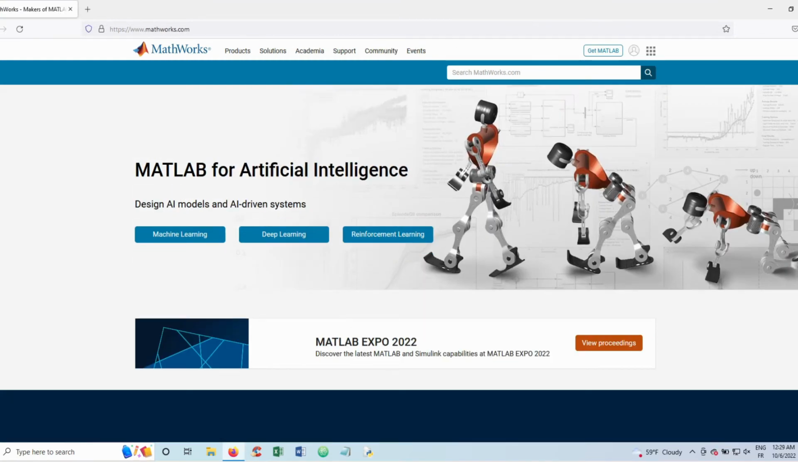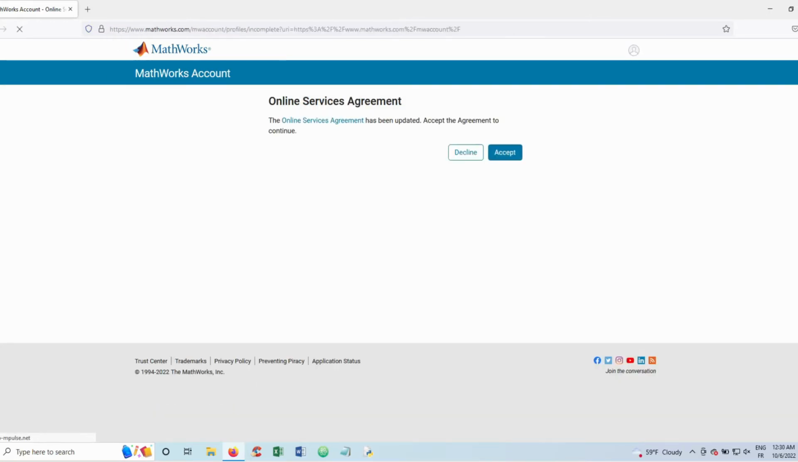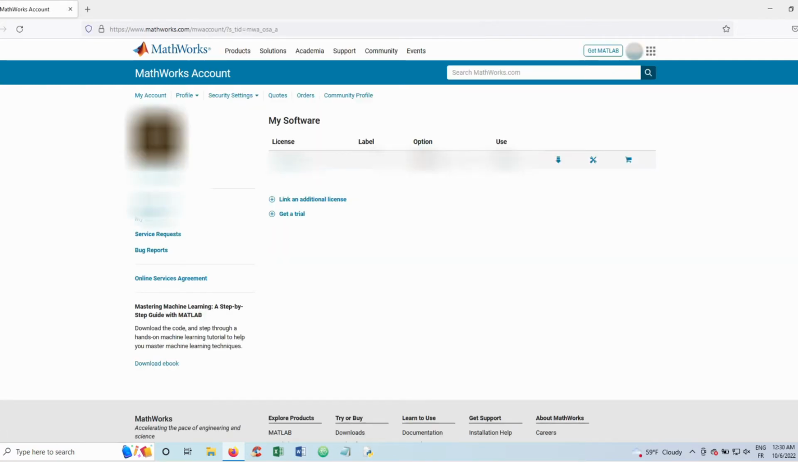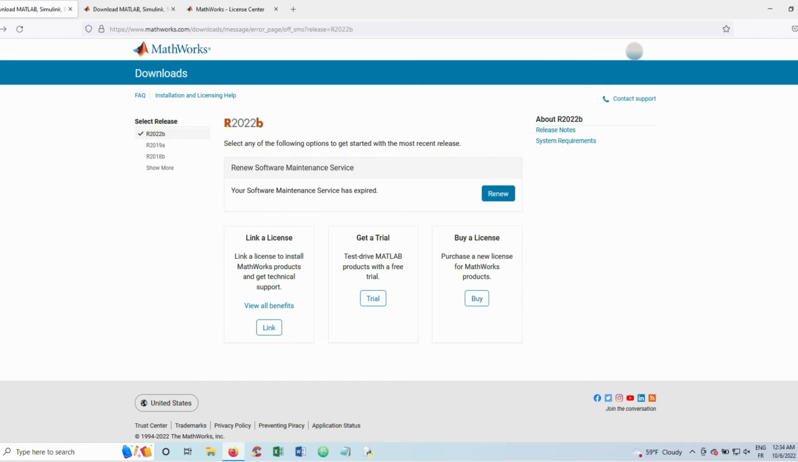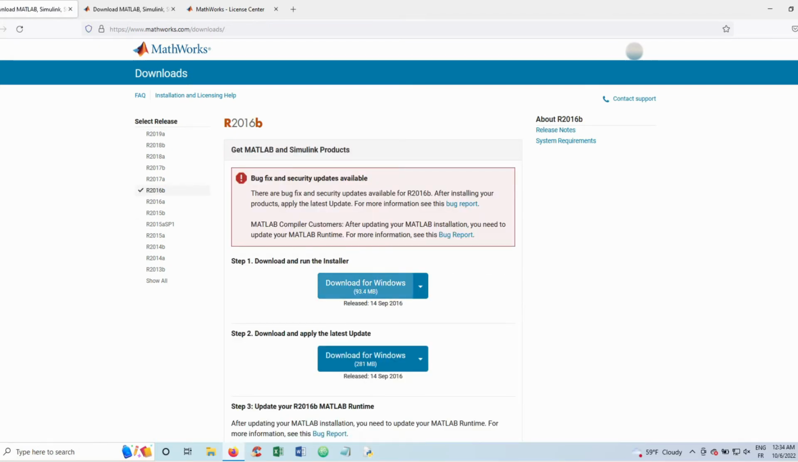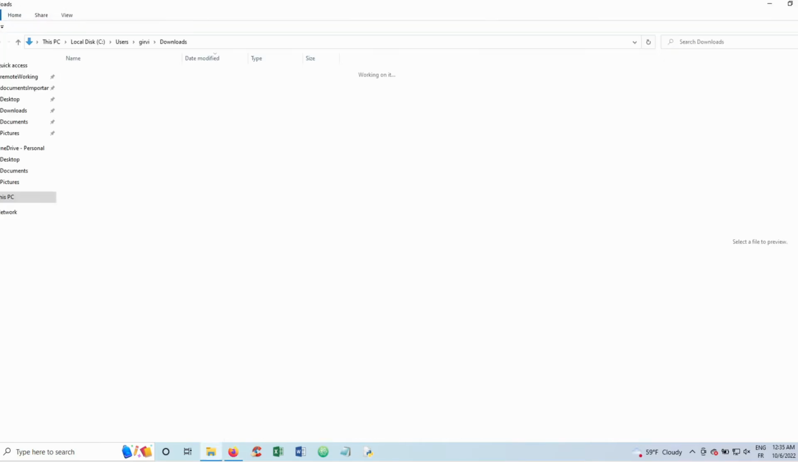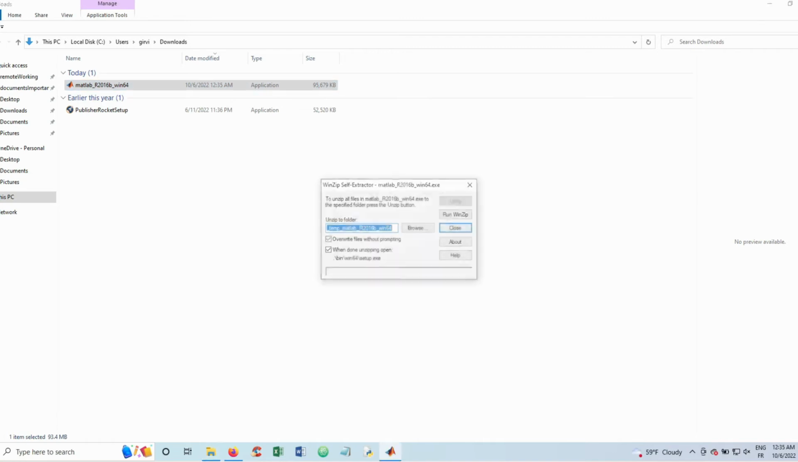So now the next step is to log in here. And then you can just click on download here. And now you can choose the correct license that you want to download. Show more. And now I run the installer.